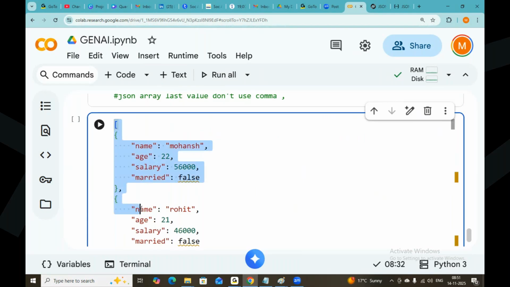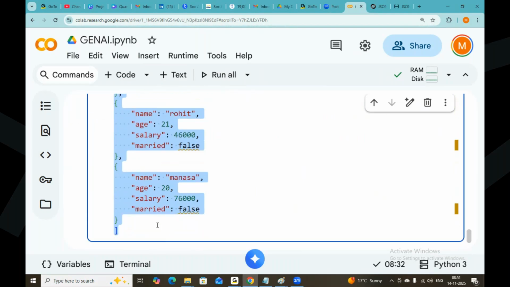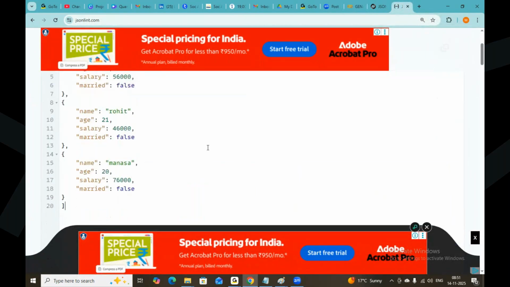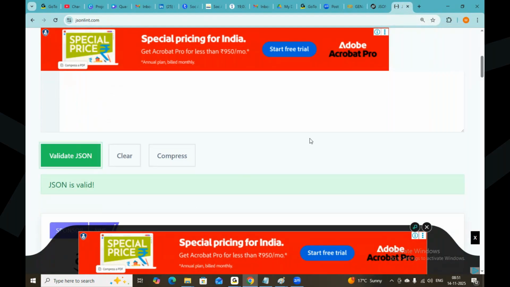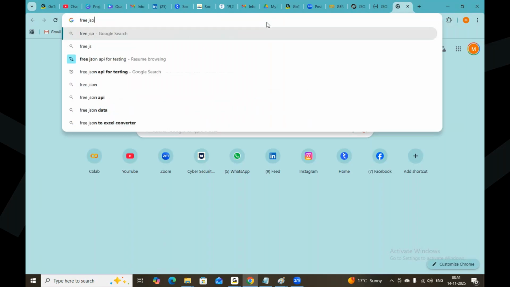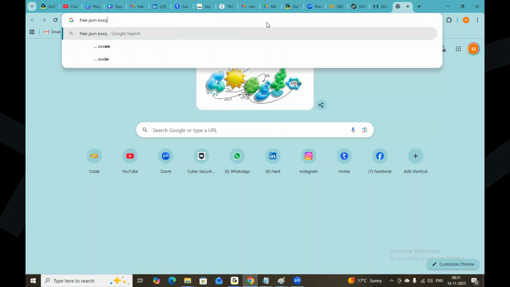Let me validate it. Take this copy and keep it in the validator. This is the JSON validator. Validate. JSON is valid. JSON is something like a tree structure. If you want, you can find free JSON examples.